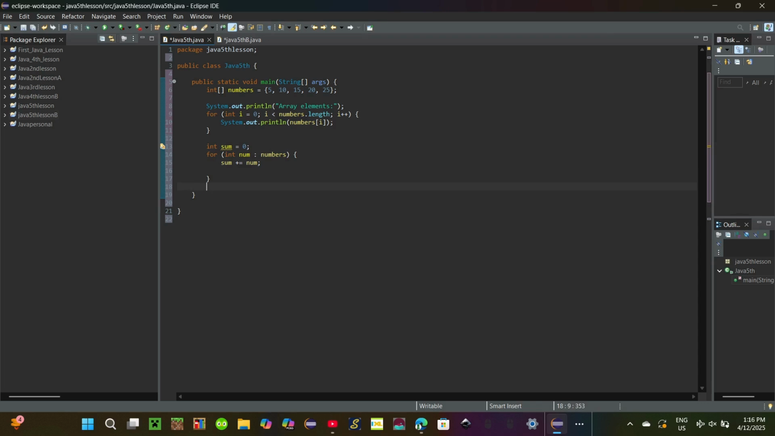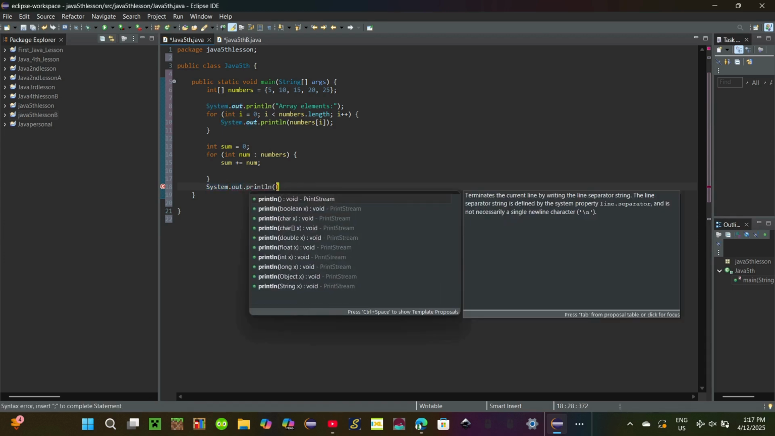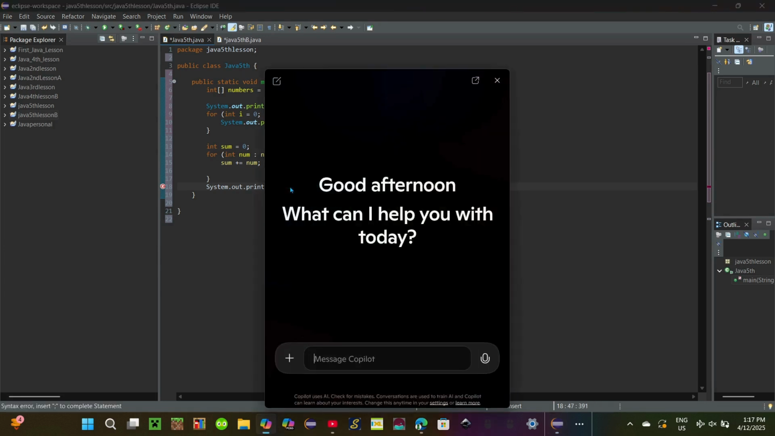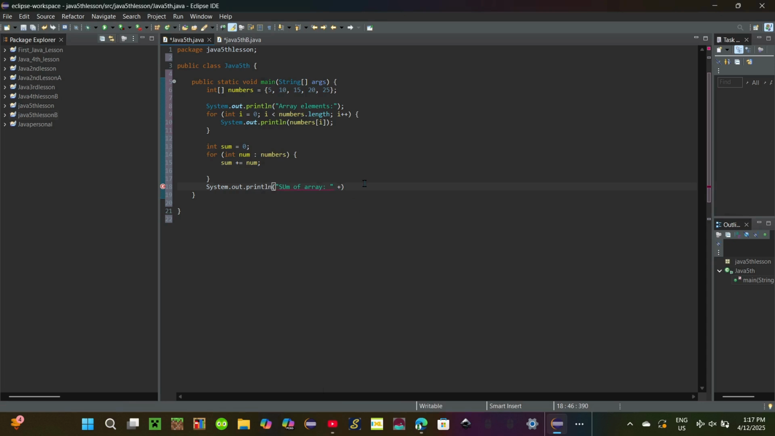Now all we need to do is type under this System.out.println, and then double quotes, sum of array is, and then plus sum. Oops, sorry, I have a command set on my device that accidentally got clicked, so sorry about that. So let me do sum of array equals sum. Now we'll put this there and we're good to go.